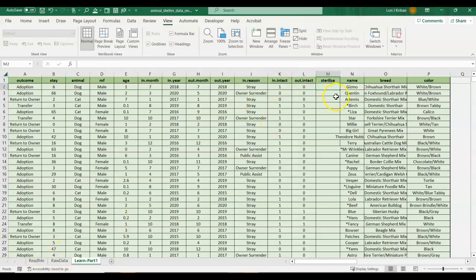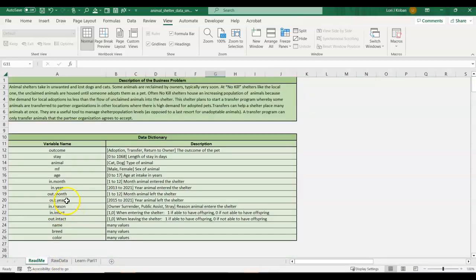If you go to the data dictionary and look at what in.intact and out.intact means, in.intact, it's 1 if the pet is able to have offspring and 0 if it's not. So when it enters, and out means when it leaves the shelter, 1 if you're able to have offspring and 0 if you're not. So there's a very good chance that if they enter with a 1, they're going to exit with a 0. They're never going to enter with a 0 and then exit with a 1 because if you're not able to have offspring when you enter, you're not going to later. But let's go back to the data.